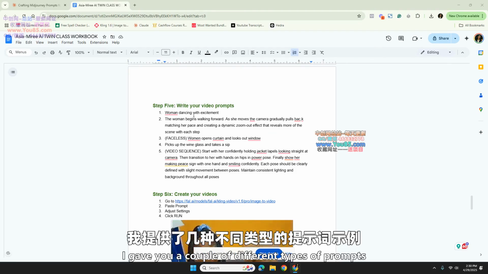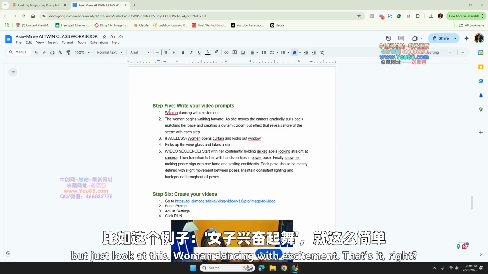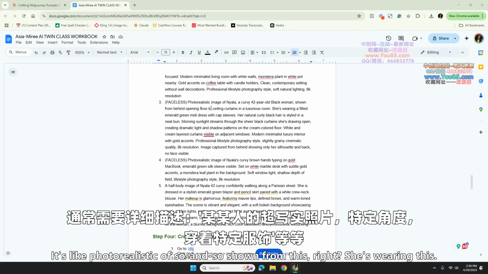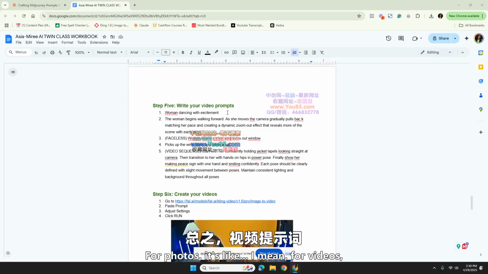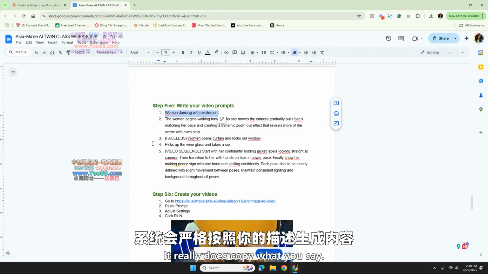I gave you a couple different types of prompts so you could play around with it, but just look at this: women dancing with excitement. That's it, right? Versus when we write our image prompts, it's like photorealistic of so and so shown from this, she's wearing this. For videos, it needs to be very concise and straight to the point. It really does copy what you say.